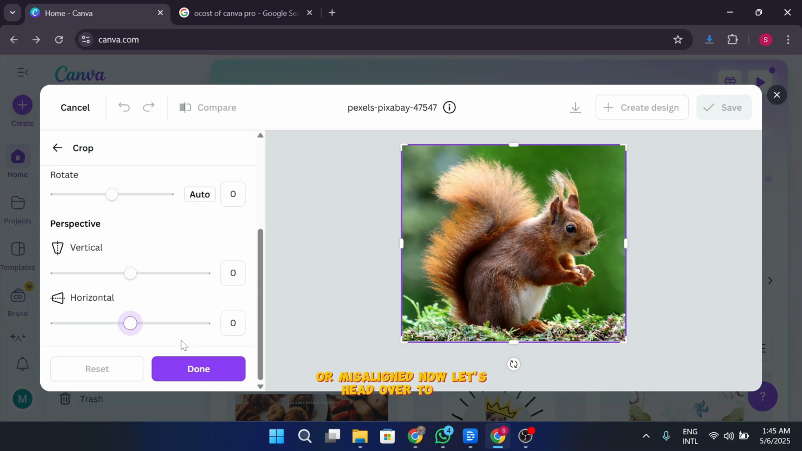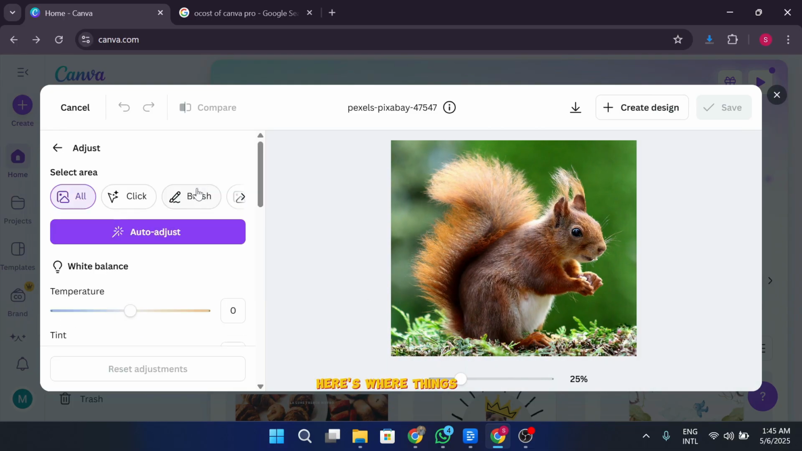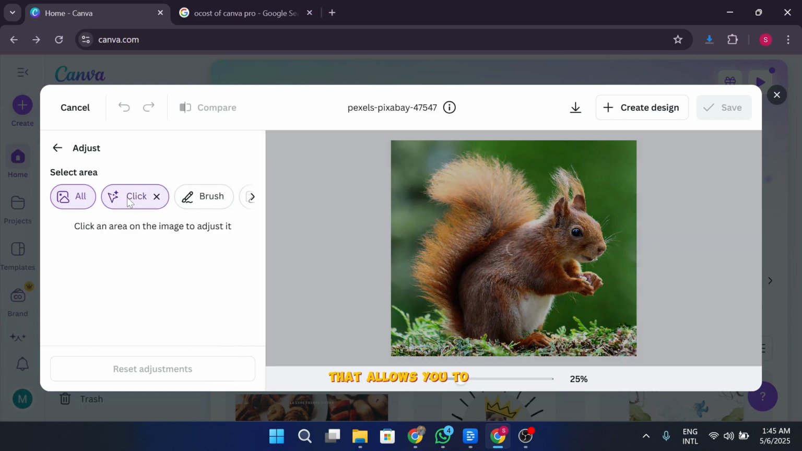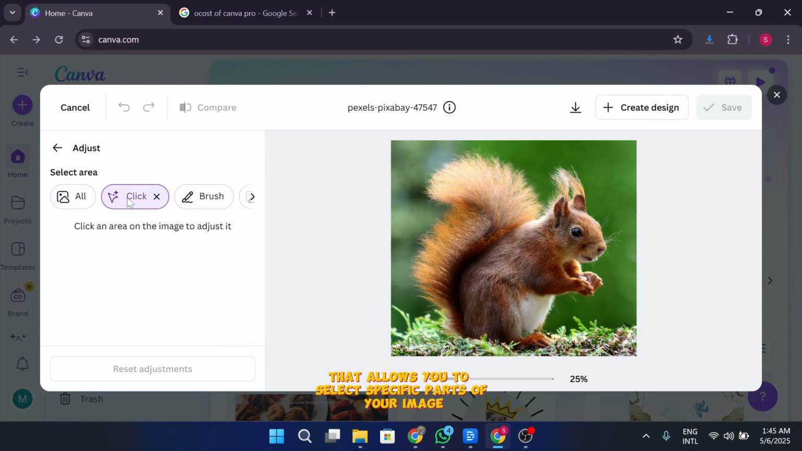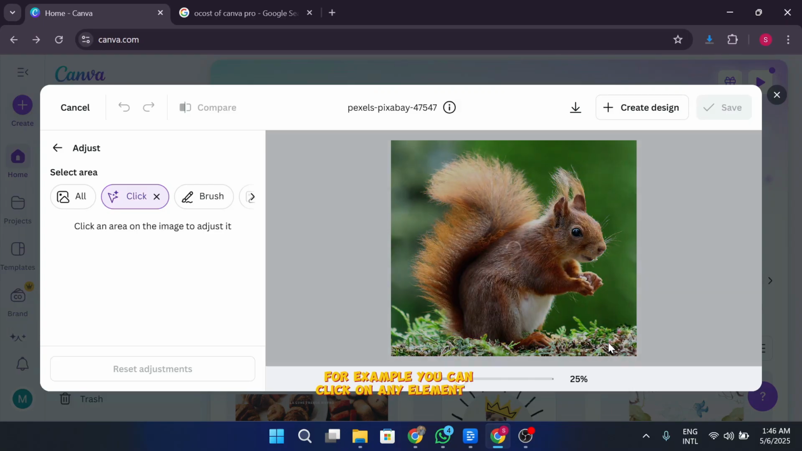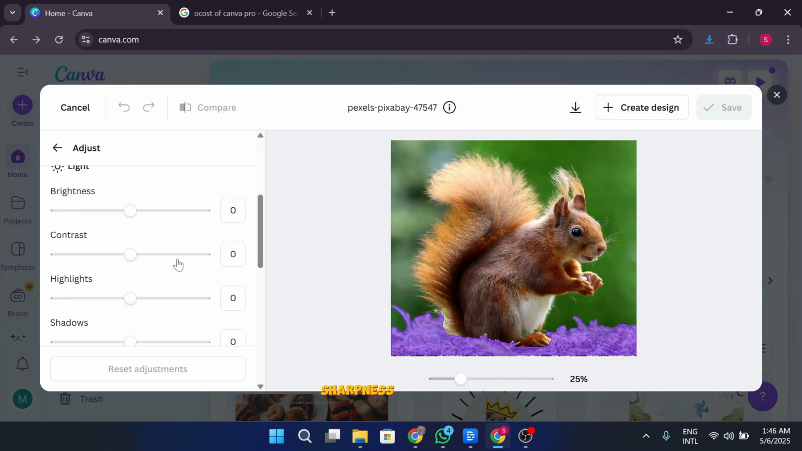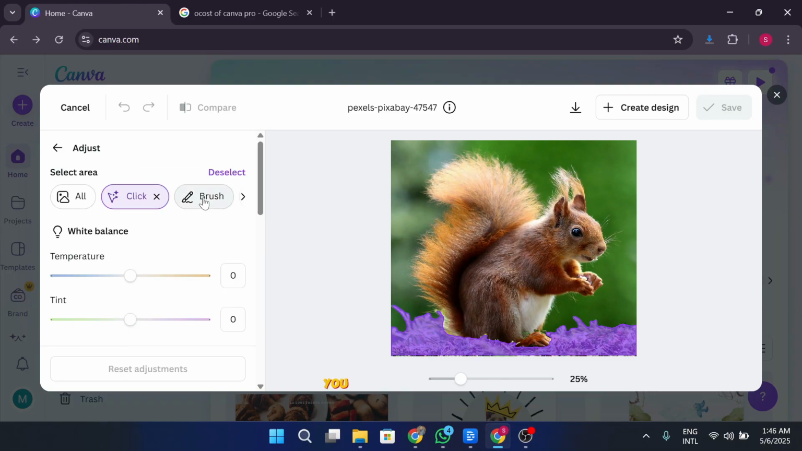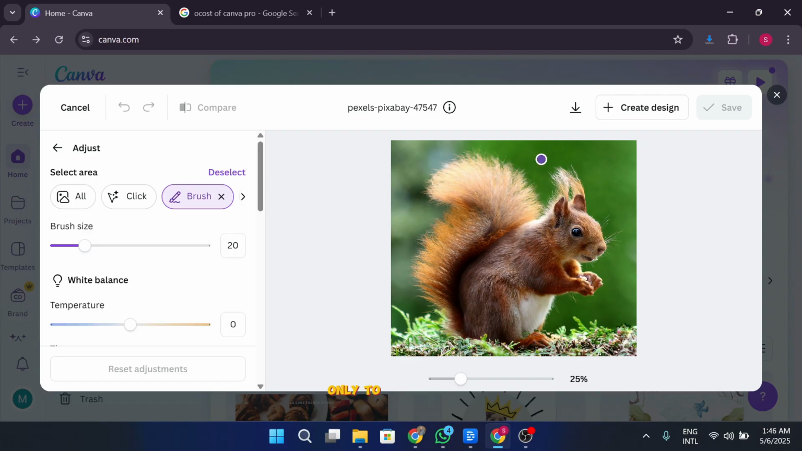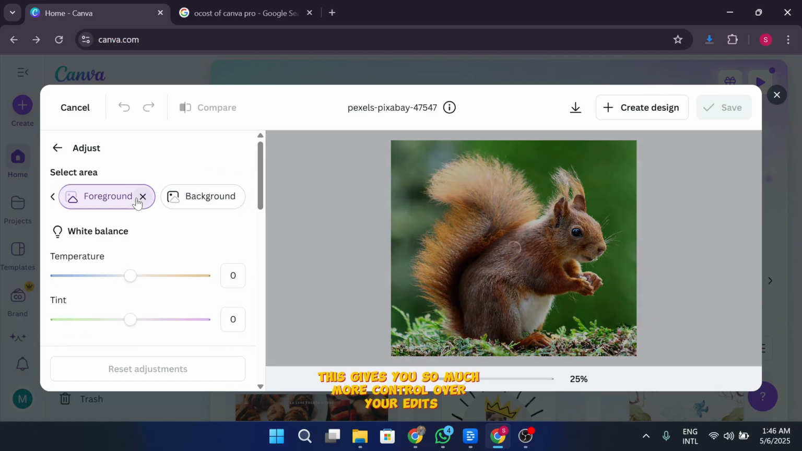Now, let's head over to the Adjust section. Here's where things get really powerful. Canva has added a feature that allows you to select specific parts of your image and edit them individually. For example, you can click on any element in your photo, then tweak its brightness, contrast, temperature, sharpness, you name it. You can also use the Brush tool to manually select an area within your image and then apply adjustments only to that section. This gives you so much more control over your edits.